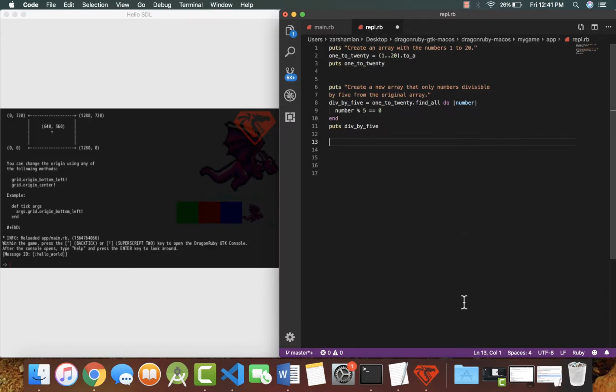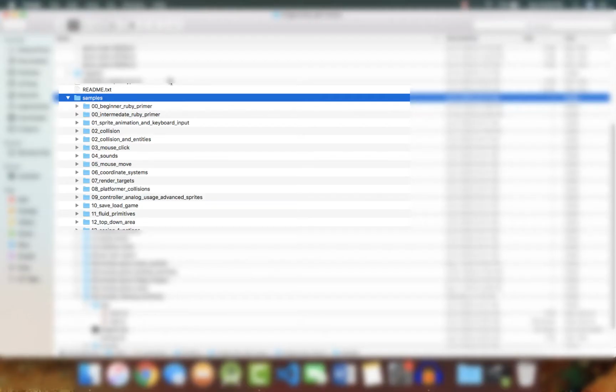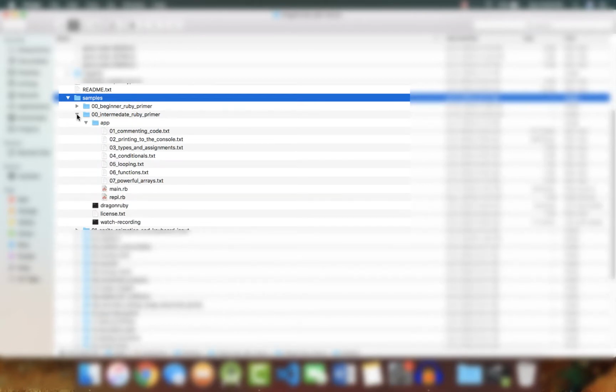Next, we'll talk about some important methods that can be used to manipulate arrays, like find all, reject, each, and map. Arrays store data, and we can create arrays that are derived from previous arrays. First, we'll create an inclusive range that holds numbers 1 to 20. We're using two periods to include the last value of the range, which is 20. To learn more about exclusive and inclusive ranges, be sure to go through the Intermediate Ruby Primer, which can be found by going into the Samples folder and clicking the Intermediate Ruby Primer folder.